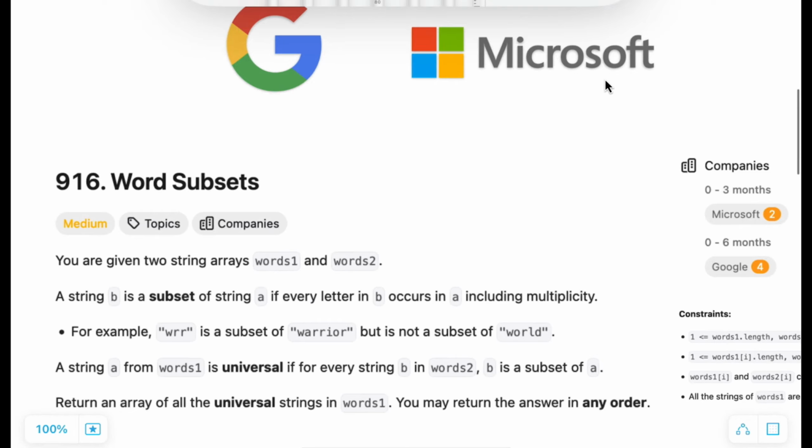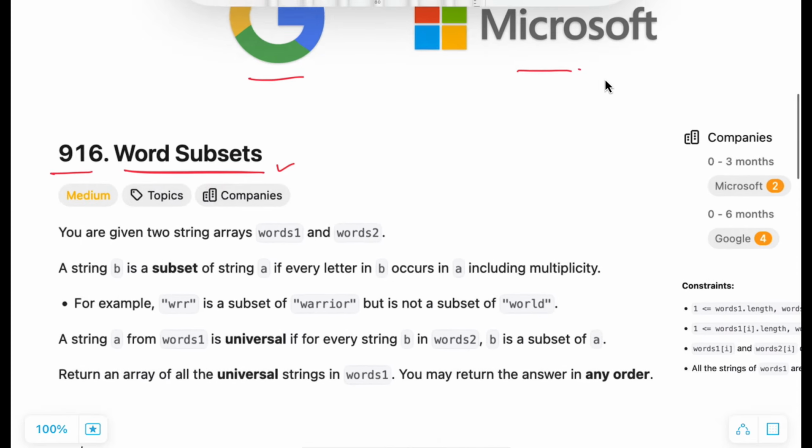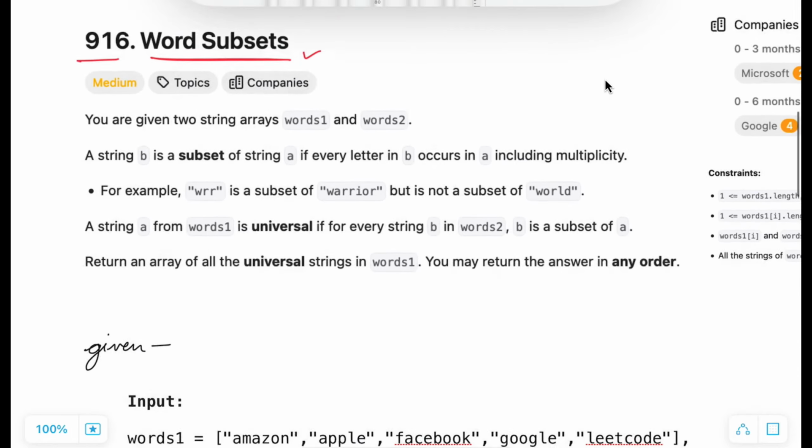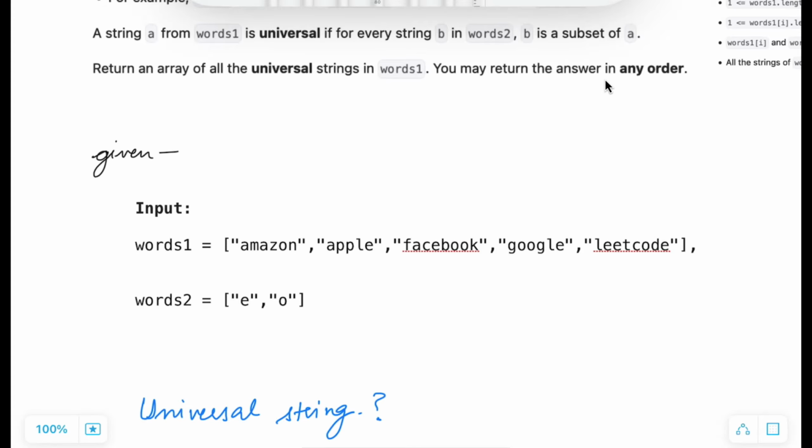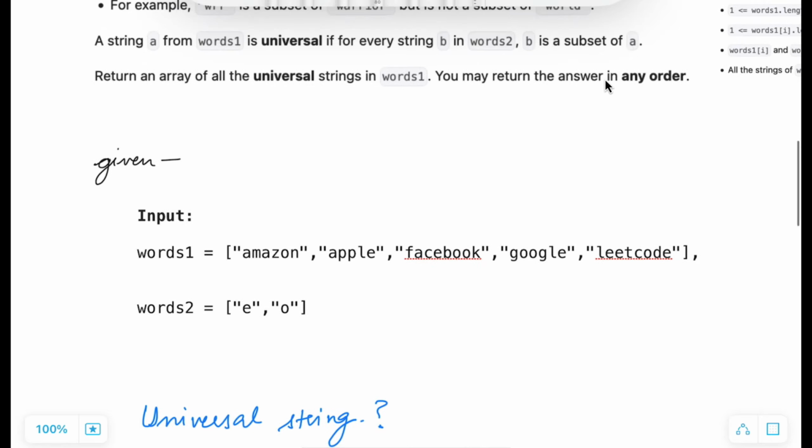Today we are going to solve this LeetCode challenge 916, word subsets. This question has been asked in Google and Microsoft recently, and it is based on the string concept. Let me explain the problem statement to you with the help of an example. Here, first of all, let's see what is given to us and what we have to return.